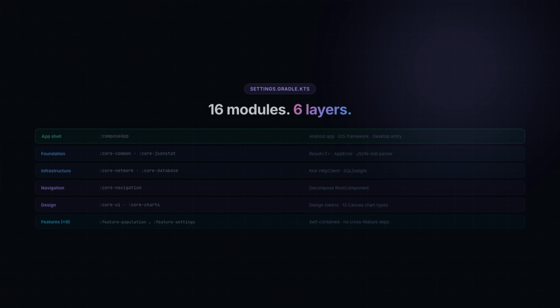Third, infrastructure, core network, wraps a shared Ktor HTTP client. Core database, wraps SQLite. Fourth, navigation, core navigation holds the Decompose root component. Fifth, the design layer, core UI is the design system with tokens and 20 components. Core charts is the canvas chart library. Sixth, the feature layer, 9 self-contained feature modules, 1 per subject area. This structure is not decoration. Each layer boundary is enforced by Gradle.